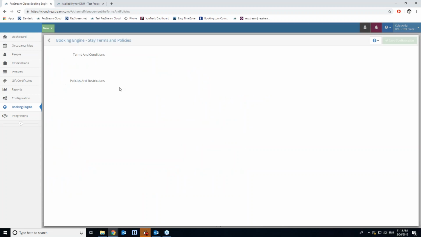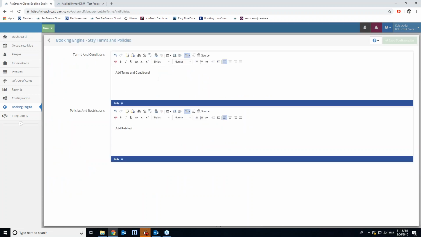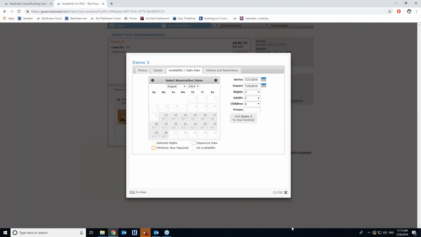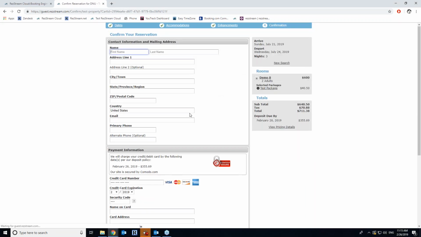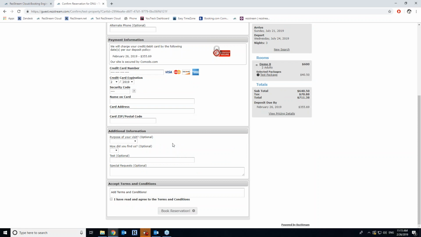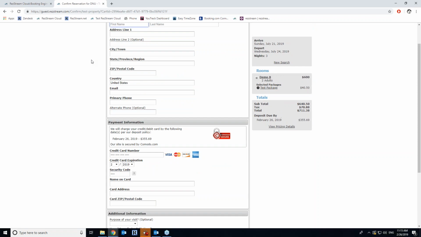Conditions and policies. So this is where we'll set up our terms and conditions. The terms and conditions is the last thing that the guest will see when they make a reservation. So if I just go down to the bottom, it's the last thing I see. I have to check this box saying that I agree with everything above. So that's your terms and conditions.